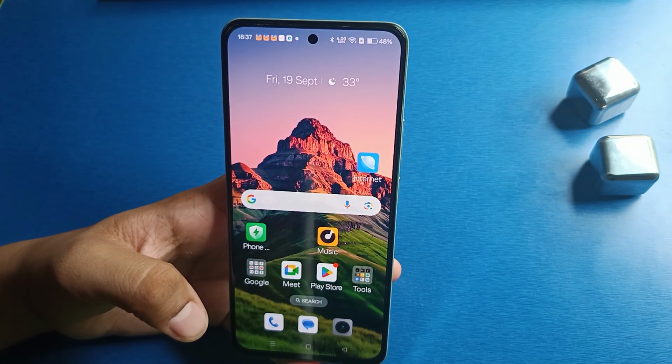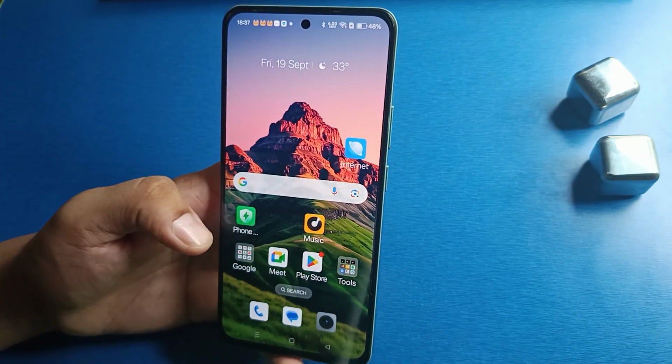In this video I am going to tell you how you can do screencast on your Realme smartphone.